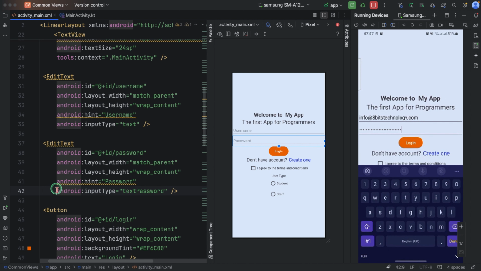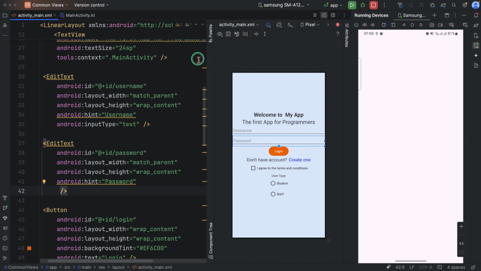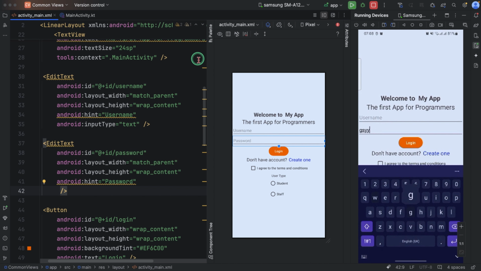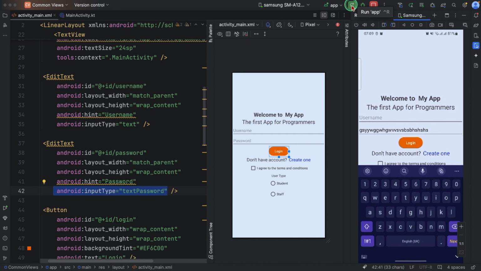If I remove it, by default it will use text. So I'll run it again. When I come to the field and I'm typing, now the password is visible. But if you use the input type and specify password, then your text will be hidden. Let me apply these changes. So to apply changes, this button allows you to run the application, so it will build the application all over again.